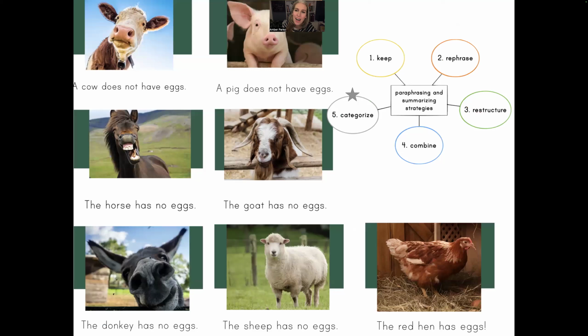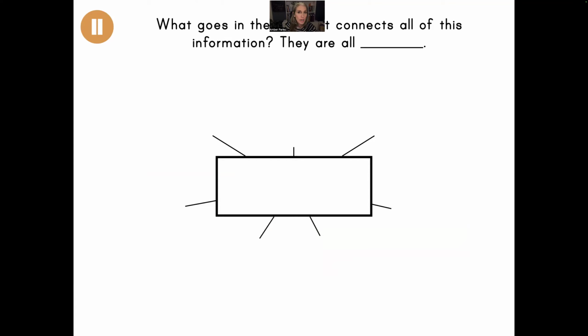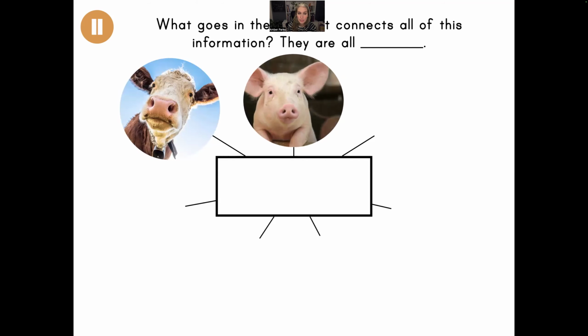So let's talk now about our last strategy, categorize. What we want to do here is take a look at as many pages or sentences as we feel go together and think about what group they could all belong to. What category do they belong to? So we have all the pages of the story on the screen here. And what we really want to remember to do with summarizing is to shrink down, going from grapes to raisins. So we want to come up with the raisin idea. So the question to ask students for this particular book is, what goes in the center? What connects all of this information?